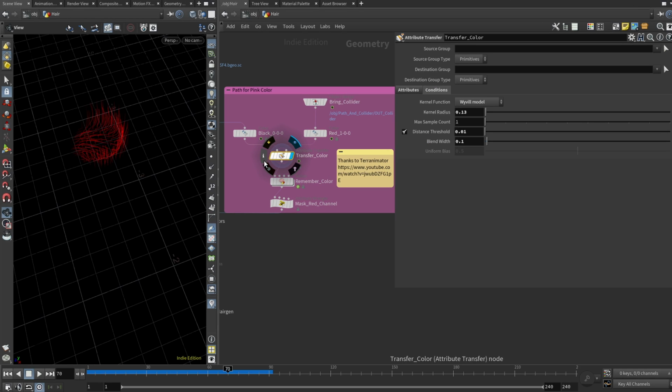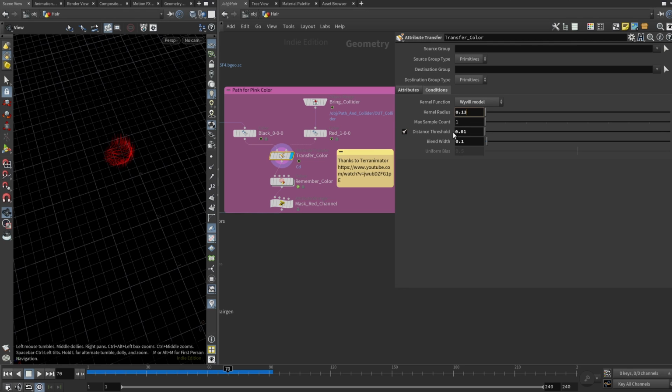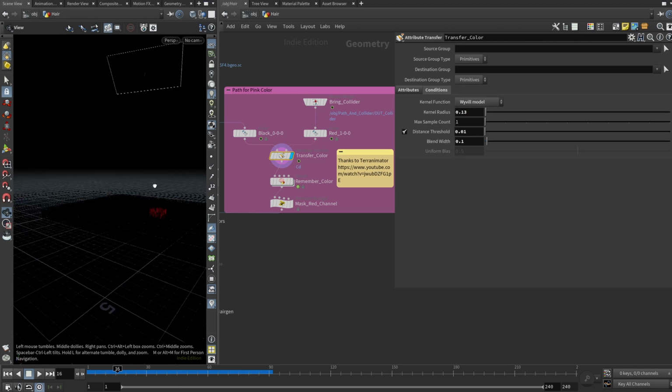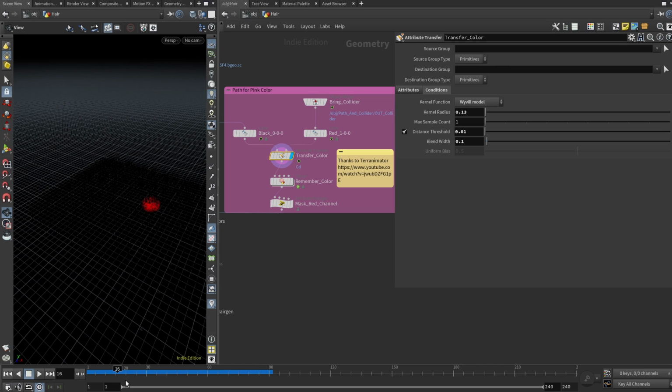Now we transfer the color with an attribute transfer. So here kernel radius 0.13, distance threshold 0.01, and blend width 0.1. So if we go and play this simulation here, it's hard to see with all the black hair, but yeah, here you can see how we transfer our color.